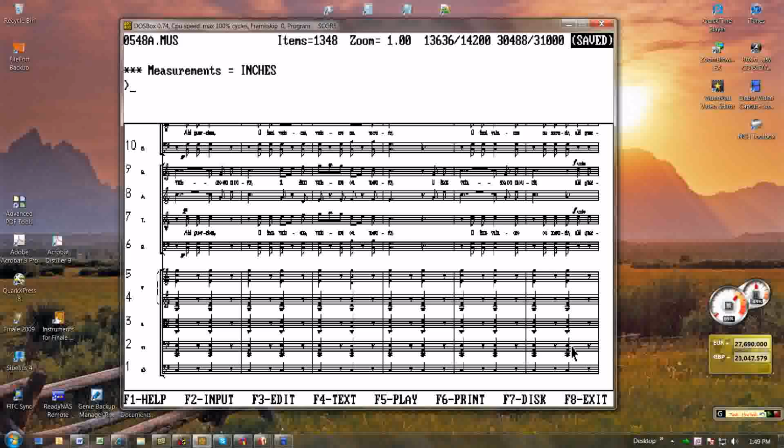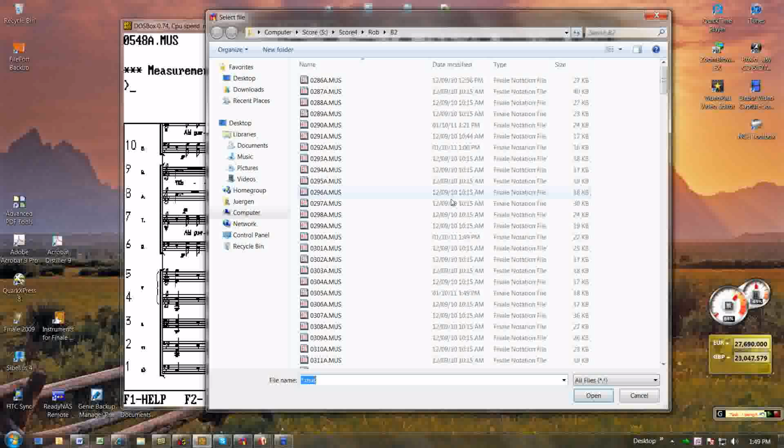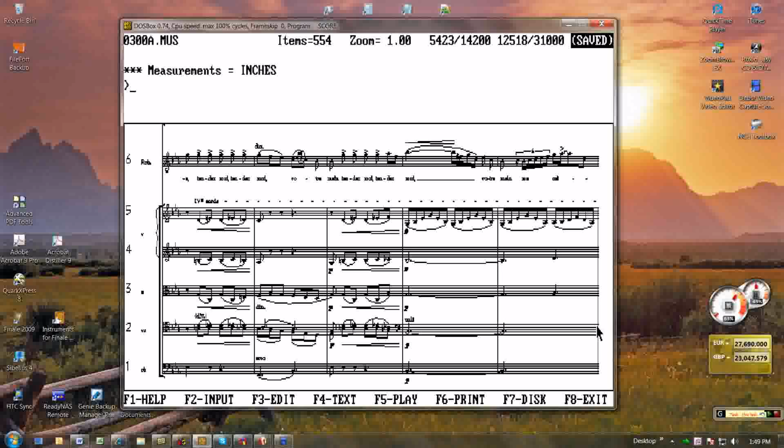That's file 548. Instead of going into the menu now, I'm just going to type Control O, keep the mask, and I'm going to double click on a file now instead of selecting it and then clicking on open or pressing the enter key. Any of the usual ways in which you're accustomed to opening a file in Windows are operable here as well. So I'm going to double click on 0300A. There's 0300A.